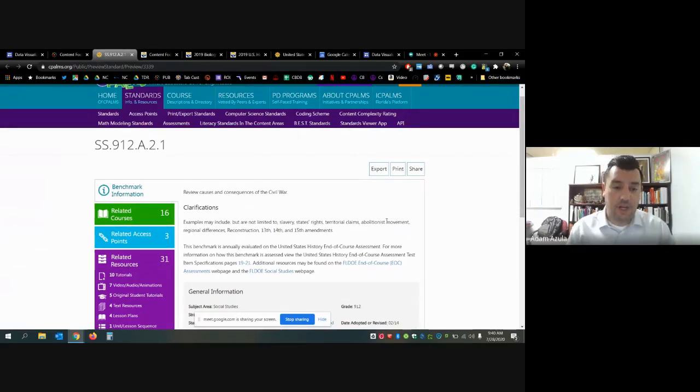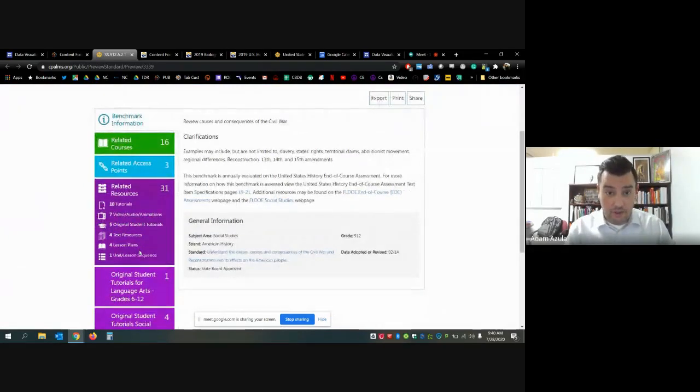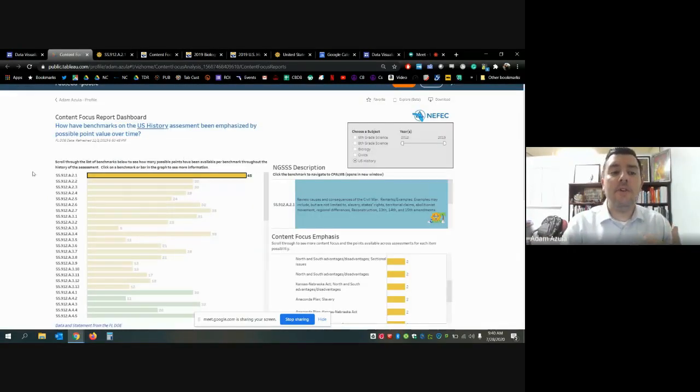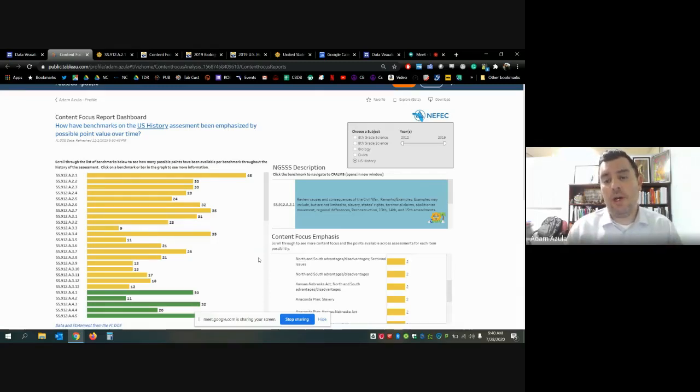So any of those access points, the related resources, the benchmark clarifications, it's all here. So essentially, this content focus dashboard becomes kind of a clearinghouse for all things related to these benchmarks. Let's take a look at that with 5th grade science.